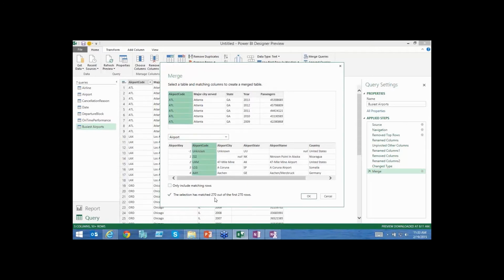And it got a complete match here. It looks like it matched every value. 270 out of 270 were matched, at least the first 270. So I got perfect matches here.